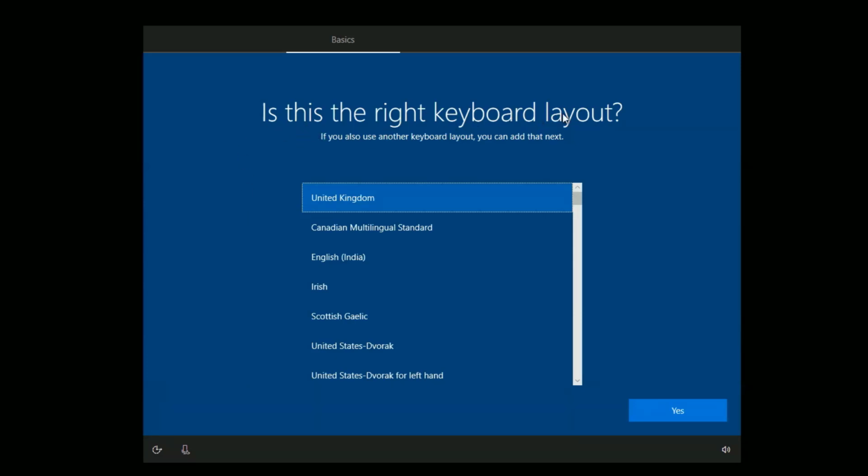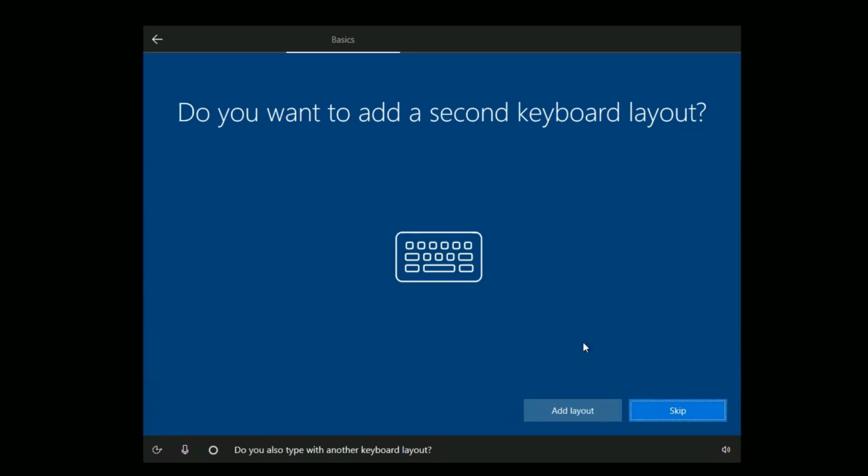Is this the right keyboard layout? So of course make sure to choose the settings that are right for you. For me, let's just. Do you also type with another keyboard layout? If so, click add layout, otherwise click skip. I actually wonder if she's listening to me. Anyway, skip.